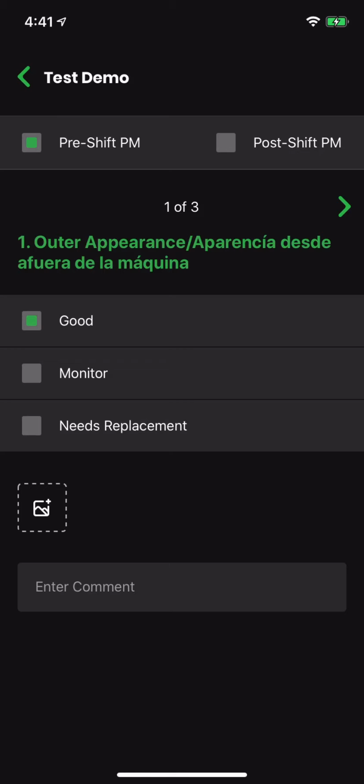As you can see at the top, you have the name of the piece of equipment, and then you have whether it's a pre-shift or post-shift, and simply by clicking one of these boxes, this is how the operator will determine whether it's pre-shift or post-shift. Below that, it shows the number of steps. There are 3 steps in this demonstration, 100% customizable. Some pieces of equipment may have fewer steps, some may have many, many more.